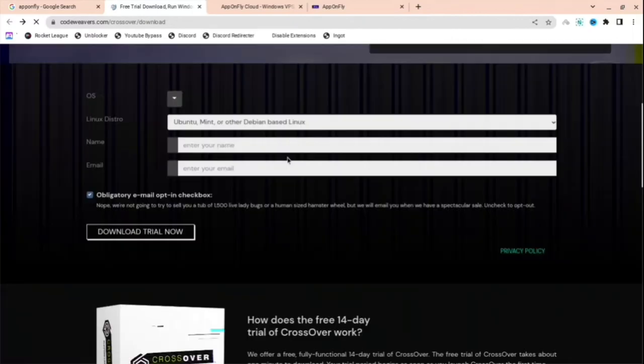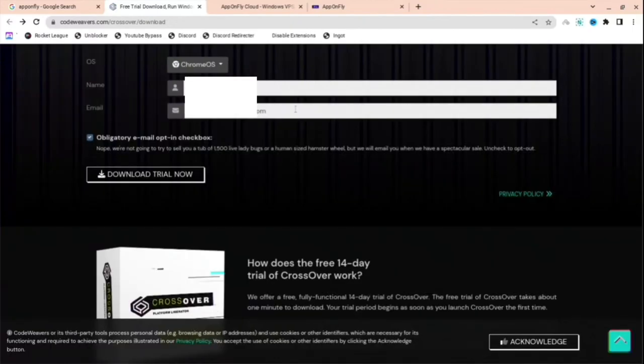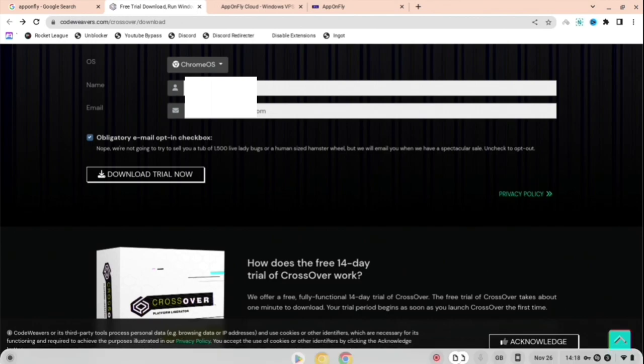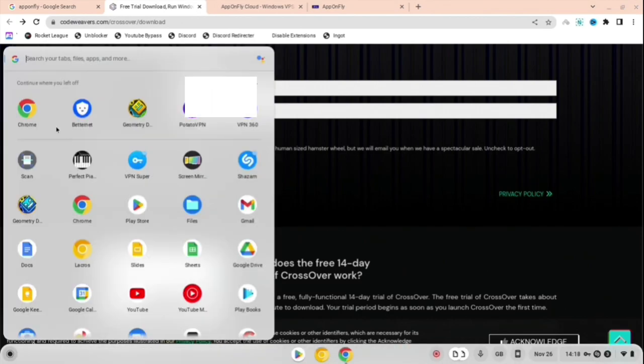What you're going to want to do is go to here and then type your name and your email. And then you're going to want to press download trial now. And then I've already downloaded it, so I'm just going to go to my files. So as you can see, I'll go here and then I'll go to files.